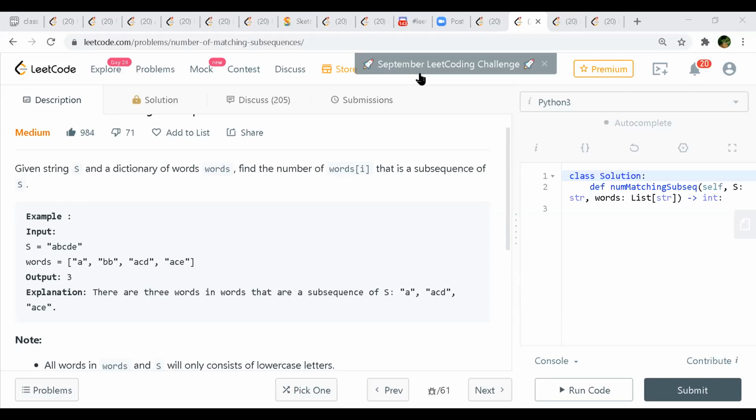But I'm not getting the binary search part. Can we take an example? So A indexes can be multiple, right? Let me share the screen. Maybe the solution can explain.